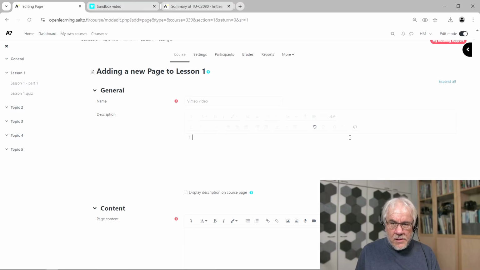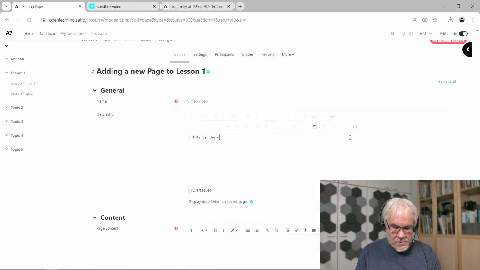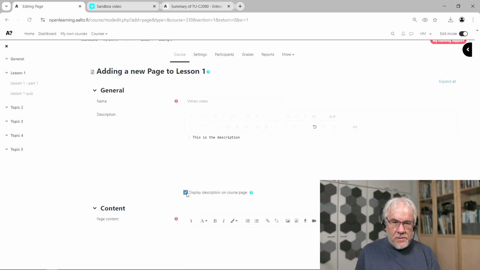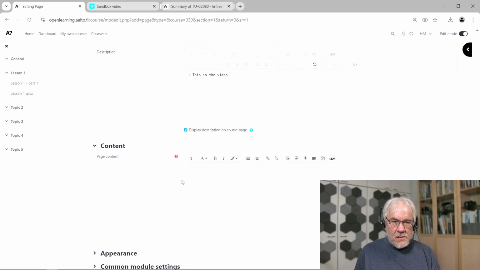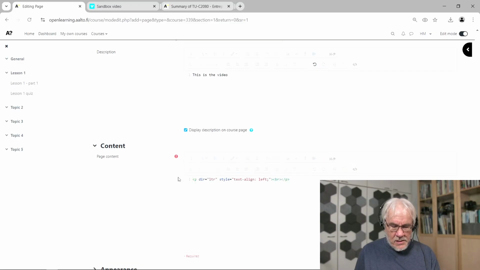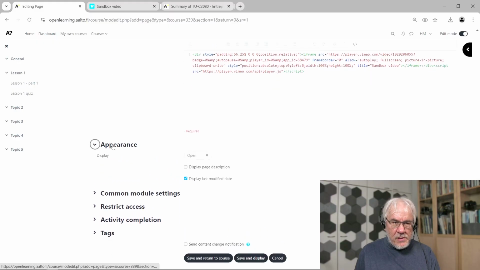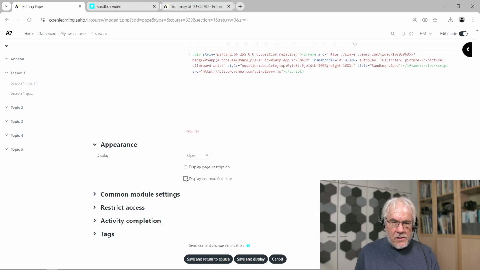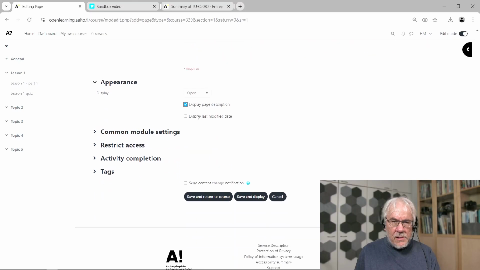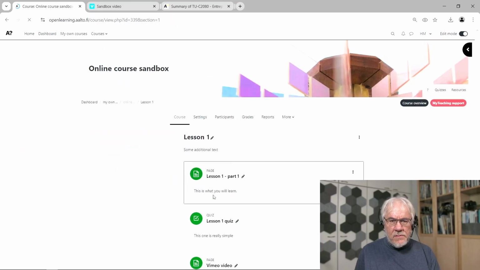Show that one on course page. Okay, so let's call this the video, and then let's do the same thing here. So this small arrow opens up some more tools, and this opens up the HTML thing, and then I'm just going to be posting it there, and choose appearance, take away again the last modified date display. Well, I don't really want this page description on this one, and then save and return.